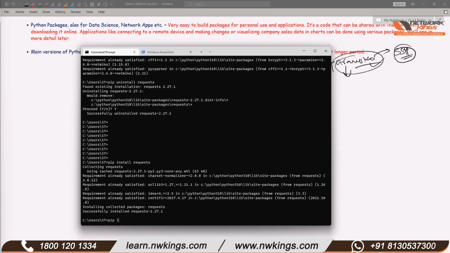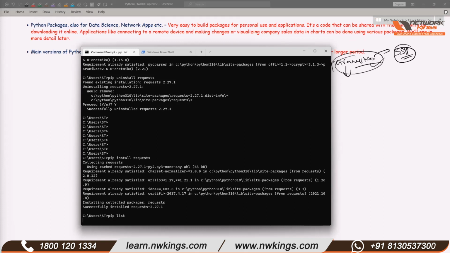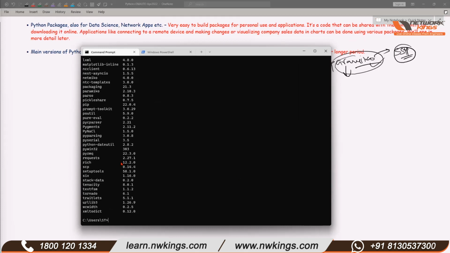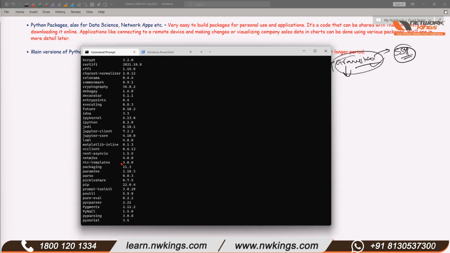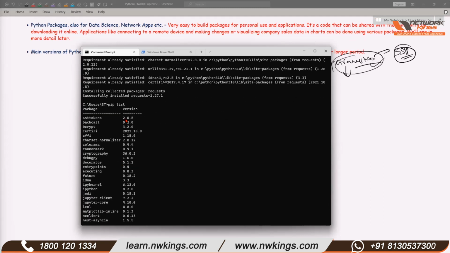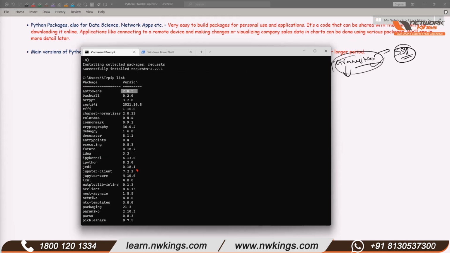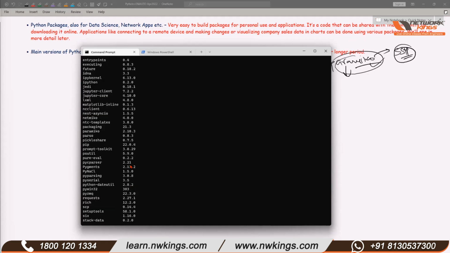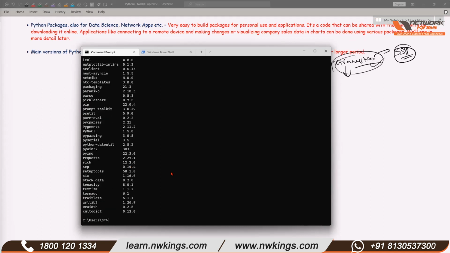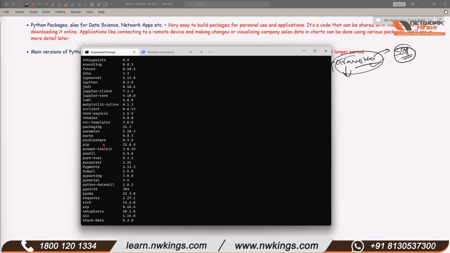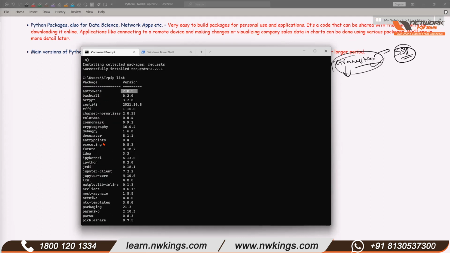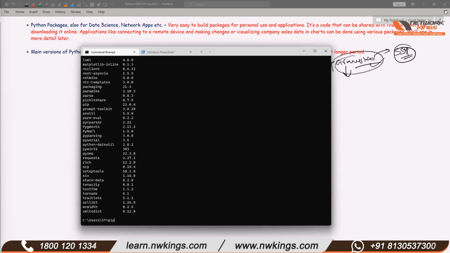Now I'm not aware of what all libraries I have, so I will run the command pip list. This will list all the libraries that I currently have installed on my PC, and it will also tell the version number of each library. All these libraries are already there on this PC. I ended up installing a lot of libraries. Let's see, I'll try and install one more.